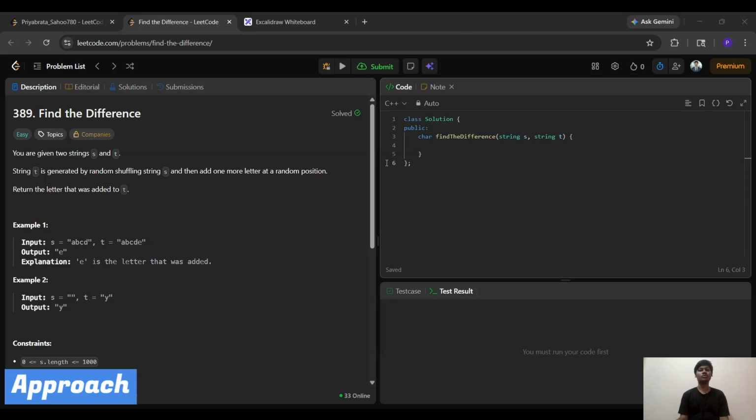Our approach to solve this question: use frequency count or sorting. It takes extra space and is slightly slower. So the optimal approach is using the XOR property. Same values cancel out. So if we XOR all the characters of both strings, only the extra character remains. So let's start the code.